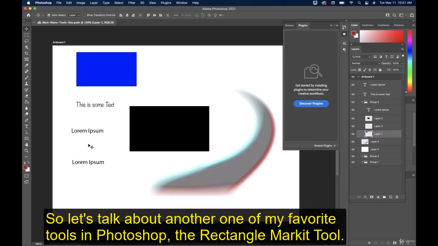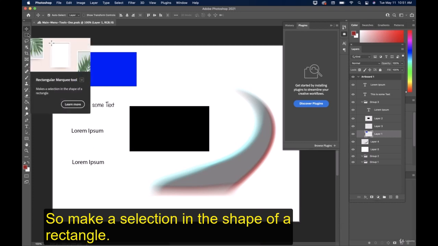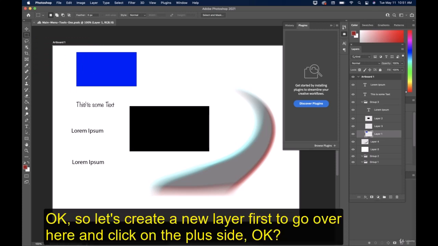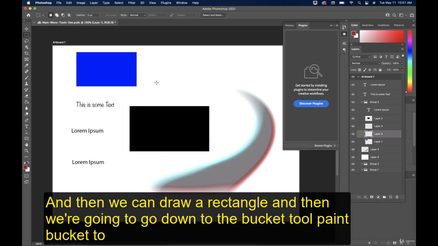All right, welcome back. So let's talk about another one of my favorite tools in Photoshop, the rectangle marquee tool. So make a selection in the shape of a rectangle, right? Okay, so let's create a new layer first. So go over here and click on the plus sign. Okay, and then we can draw a rectangle.